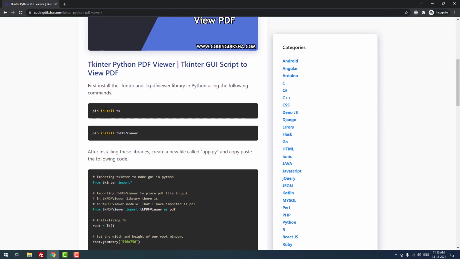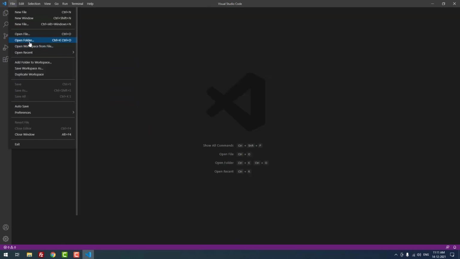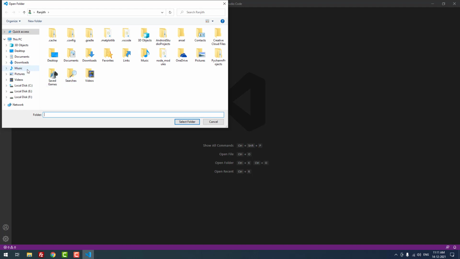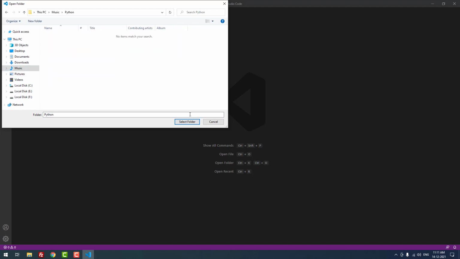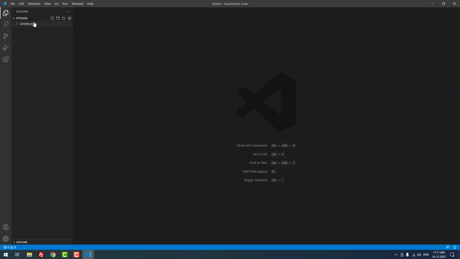First you need to install these two libraries. The first one is Tkinter and the second one is Tkpdf viewer. I'm going to use Visual Studio Code as the code editor. Let me open the code editor first. Now I'm going to open the project folder which I have already created for this project, Python. I opened the folder. You can see that there is a file inside this folder, sample.pdf.